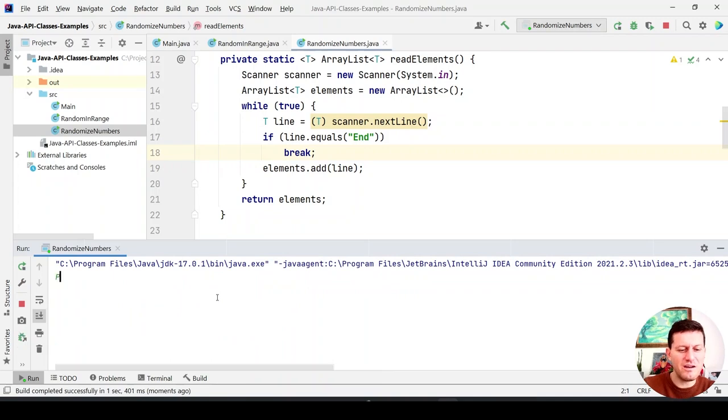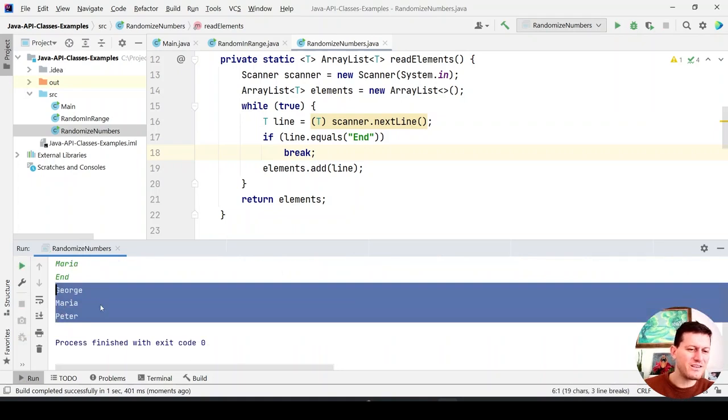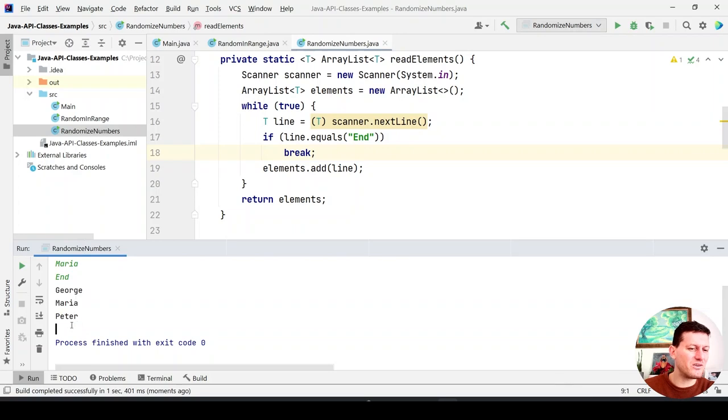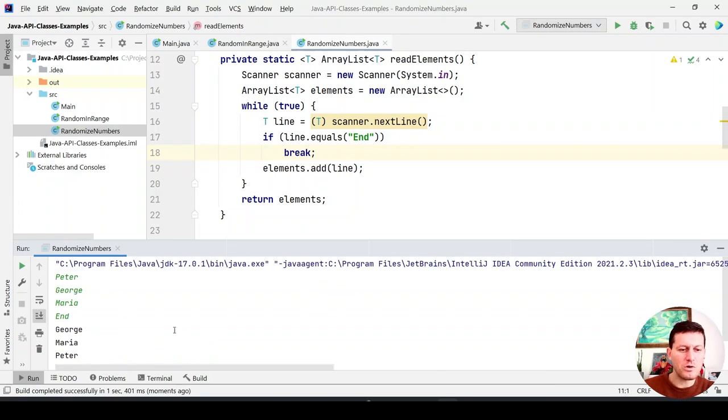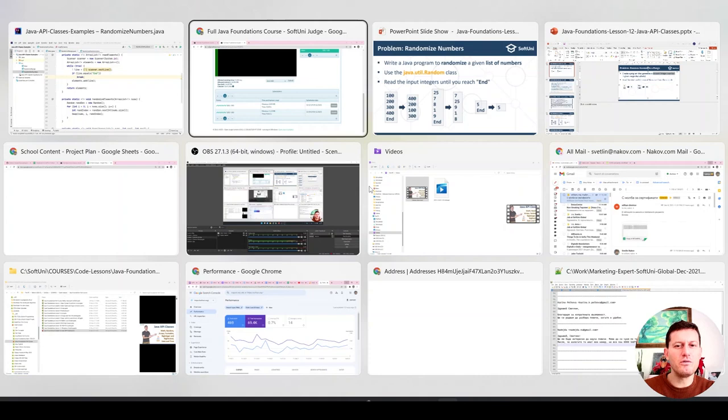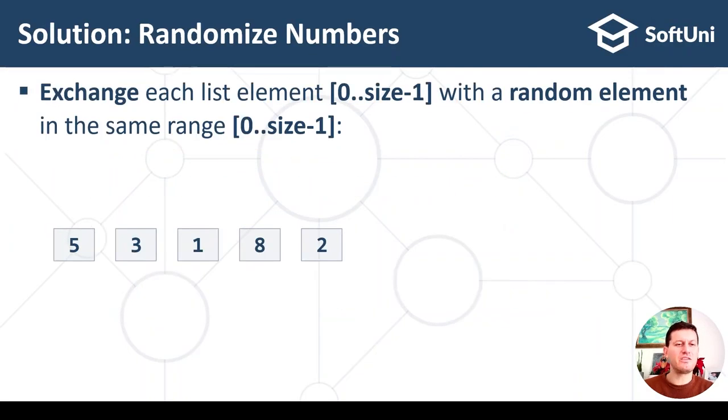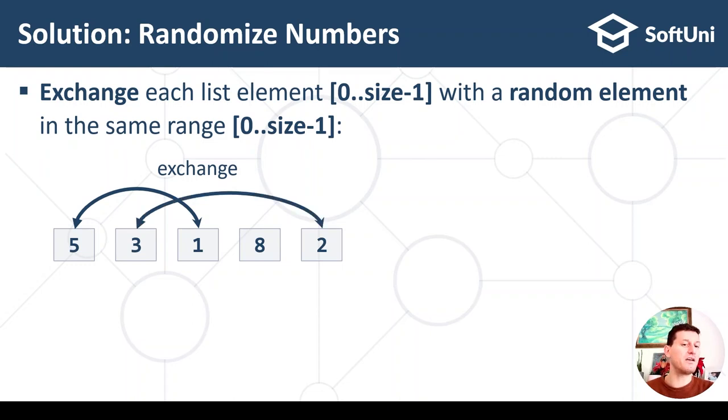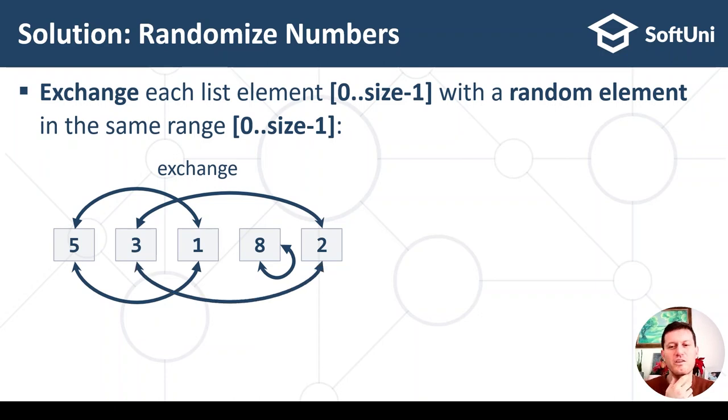And just to show you, if you have Peter, George, Mariah, and we have some randomized order of the same input. Okay, this is what I wanted to show you, and this is an explanation of what I did: I can exchange each element with some random element like this, and sometimes the element will exchange with itself, which is also random, and this is how the algorithm works.